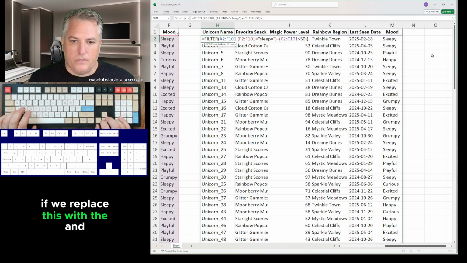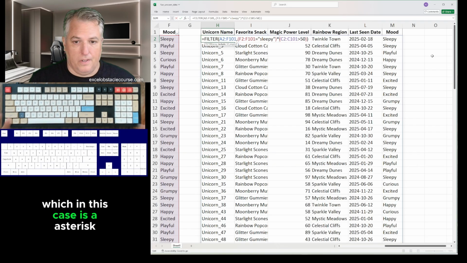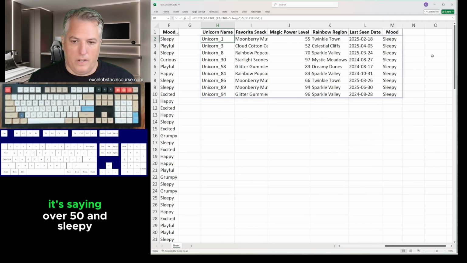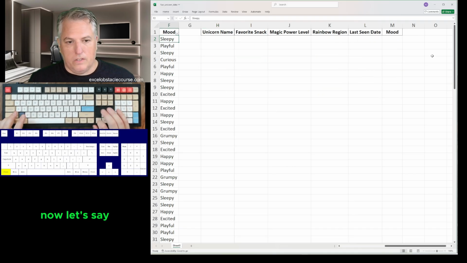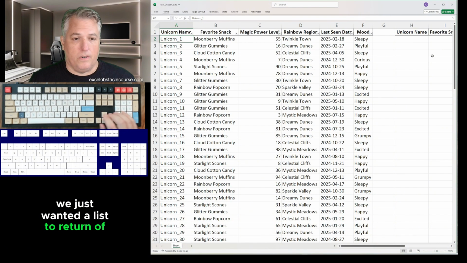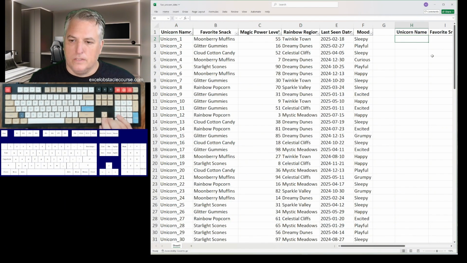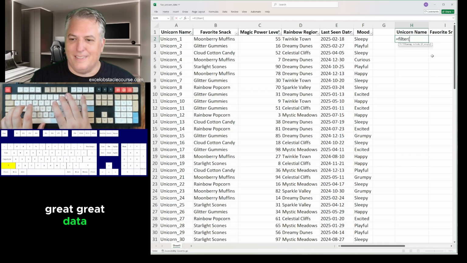If we replace this with the and, which in this case is an asterisk, we get fewer. It's more exclusive. It's saying over 50 and sleepy. Now let's say we just wanted a list to return of the unicorn names that live in Twinkletown. Great data.